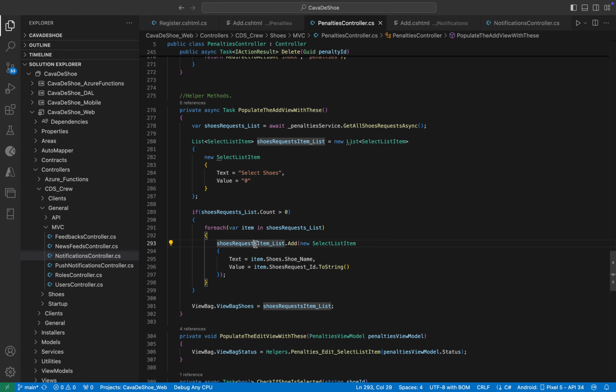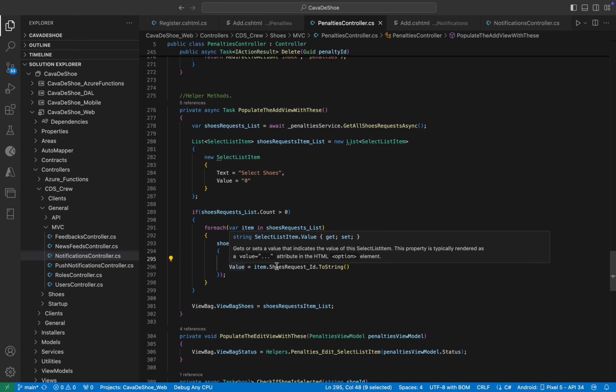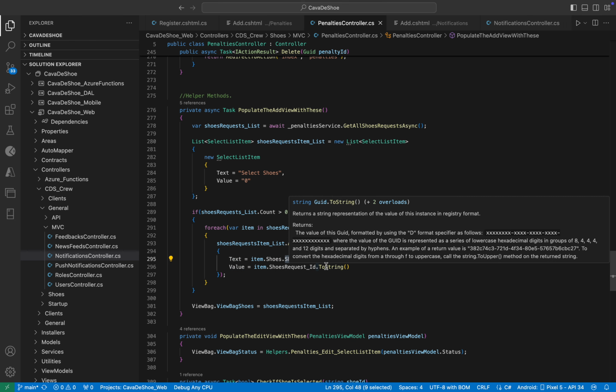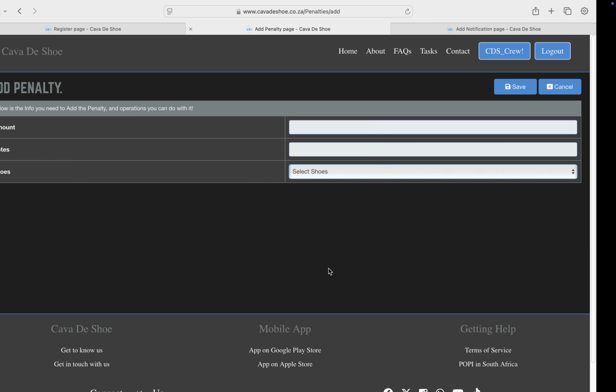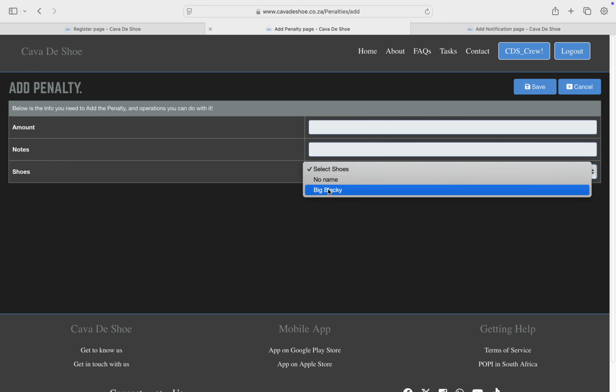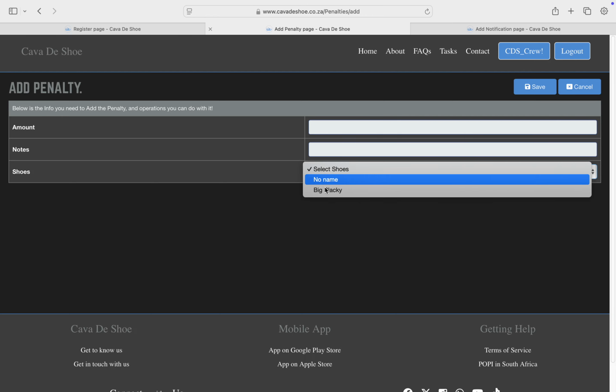On this select list item, I'm going to add a new select list item. Remember, the text property is going to be the name of the shoe. So item accessing the shoes, getting the shoe name, right? And then the value is going to be the shoe request ID. Because it's a GUID, you need to make sure that you make it a string, because the value property is of type string. So I'm going to make sure that I'm converting that to string, right? So basically, this is what you see here, the name, which is the text. This is the name of the shoe, right?